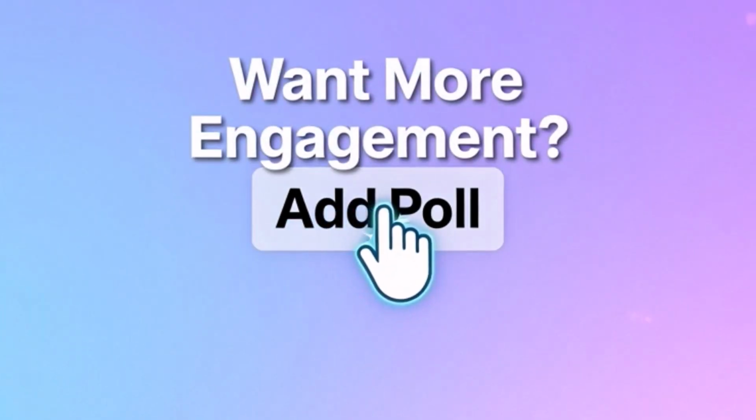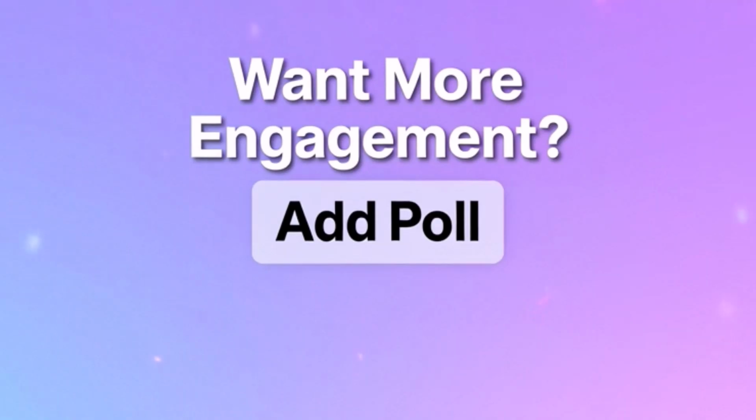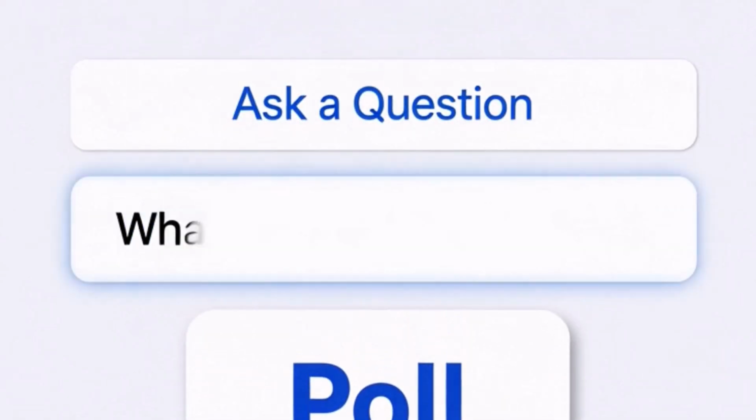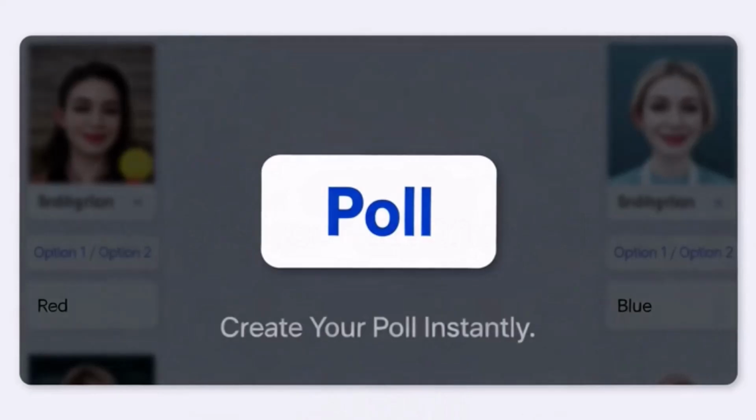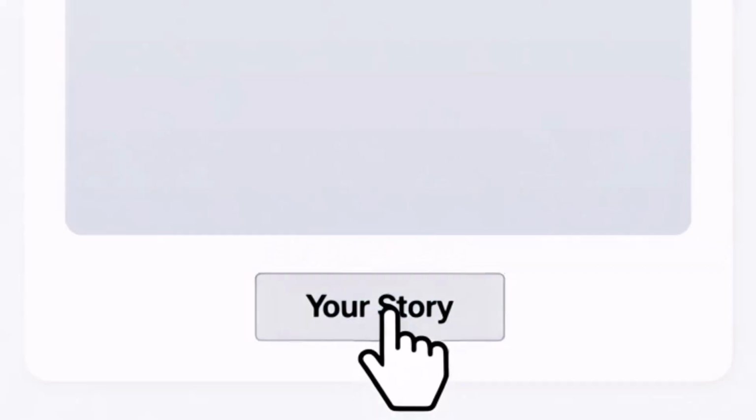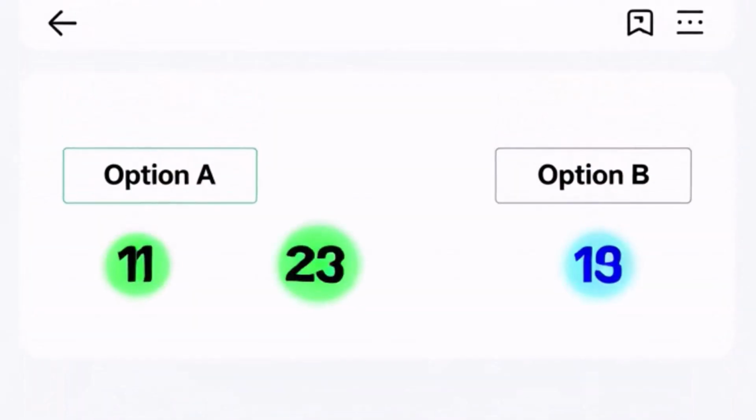Want to make your Instagram stories more interactive and fun? Polls are a great way to engage your followers and get instant feedback. But many people don't know how to create them properly. In this video, I'll show you exactly how to add a poll to your Instagram story step by step.